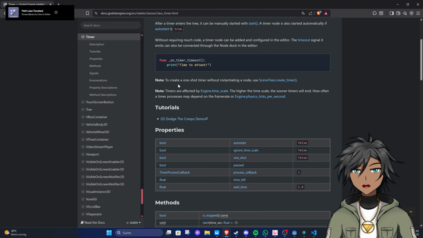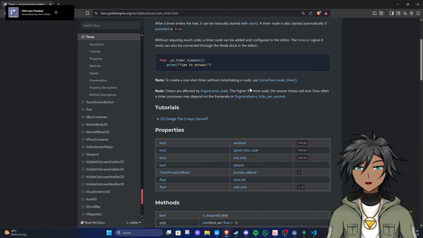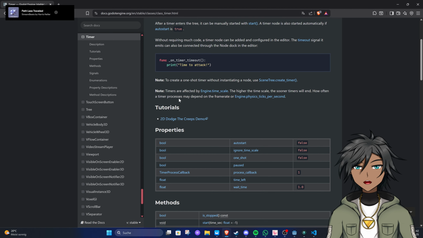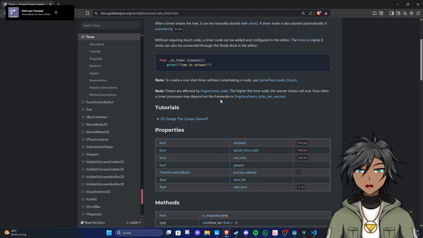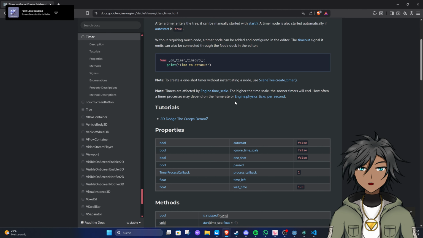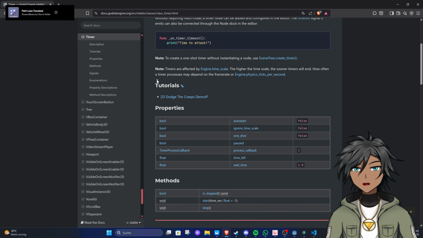To create a one-shot timer without instantiating a node, use SceneTree.create_timer. Timers are affected by engine time scale. The higher the time scale, the sooner timers will end. How often a timer processes may depend on the frame rate or engine physics ticks per second.